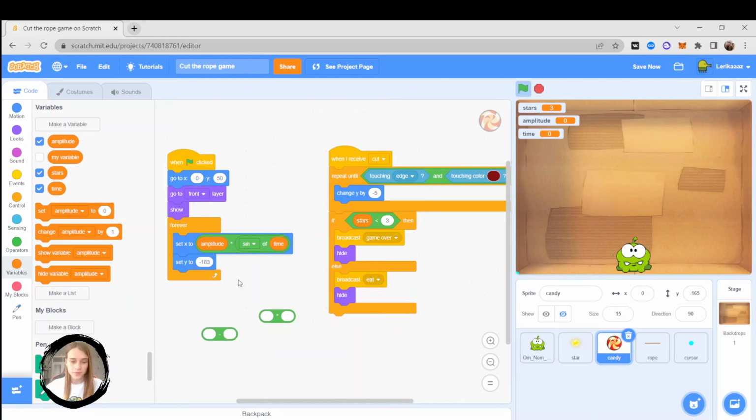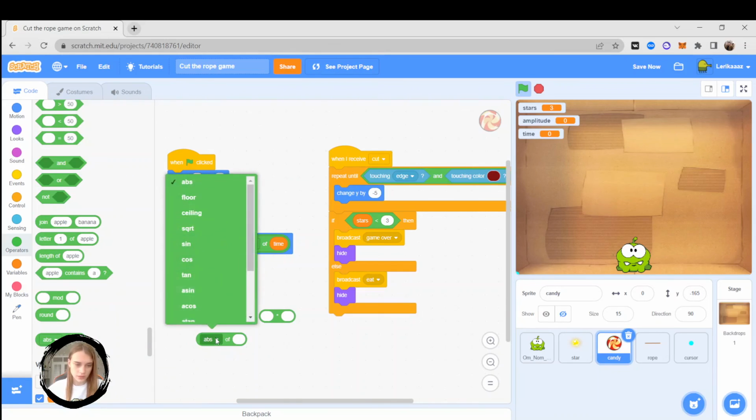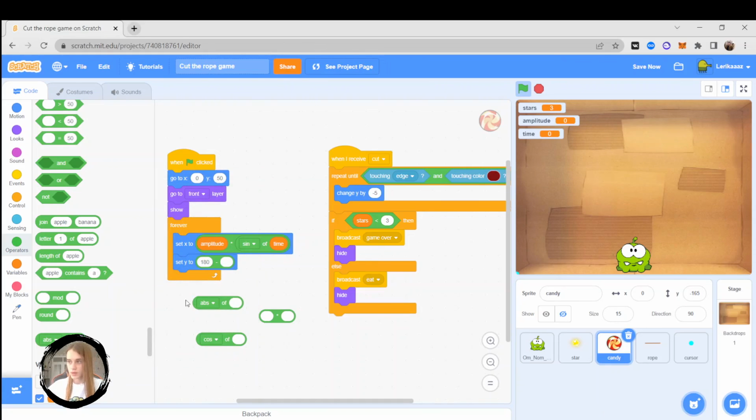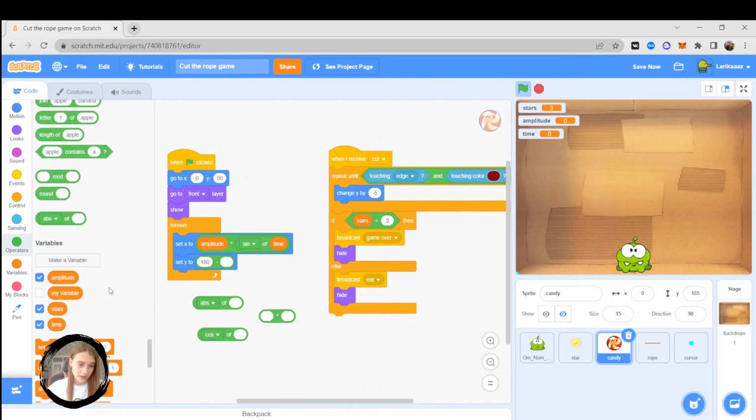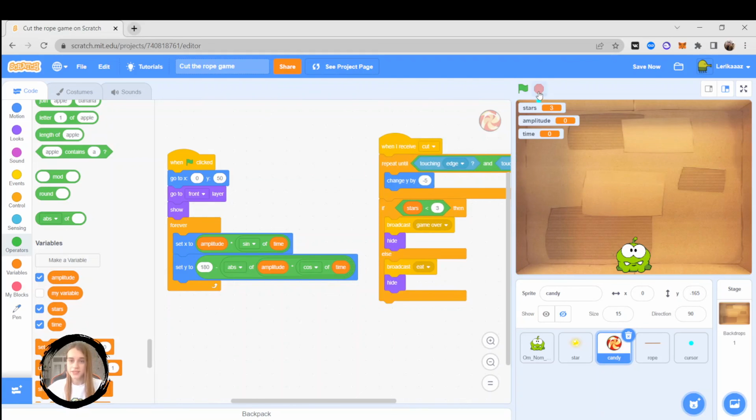And for the y, at first we need subtraction, 180 minus, again special math blocks with absolute value and with cosine. Okay, cosine of the time times amplitude variable and absolute value of this. Okay, like that. So let's try.